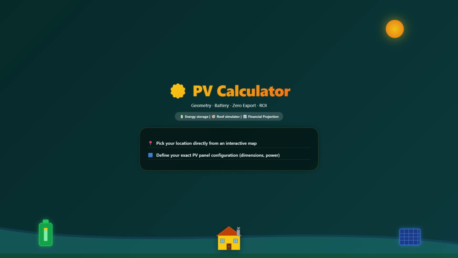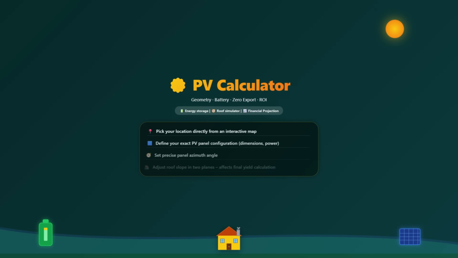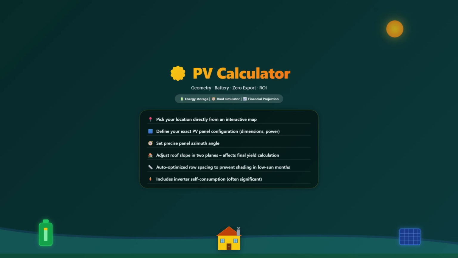Define your exact PV panel configuration, including dimensions and power. Set precise panel azimuth angle, adjust roof slope into planes, which affects final yield calculation. Auto-optimized row spacing prevents shading in low sun months. Includes inverter self-consumption, often a significant factor.